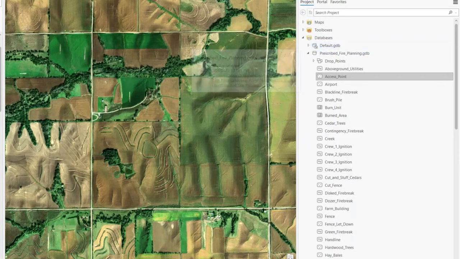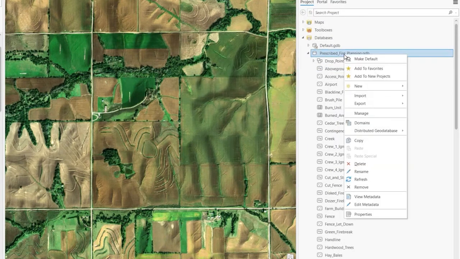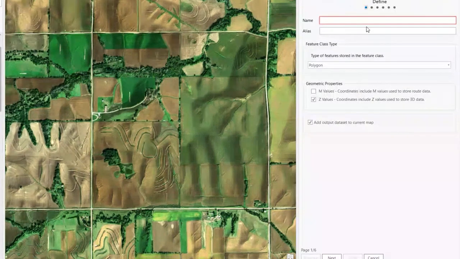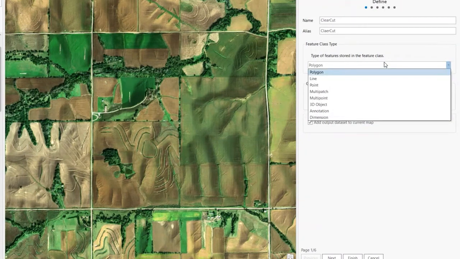But if there are additional things that you want to add to this, you could go in and add. So you'd go over to your catalog pane again, go into that database, and then you can add a new feature class, and then you can basically add whatever you want. You could add, maybe, a clear cut. And then you have the option of choosing if it's going to be a polygon, line, or a point.